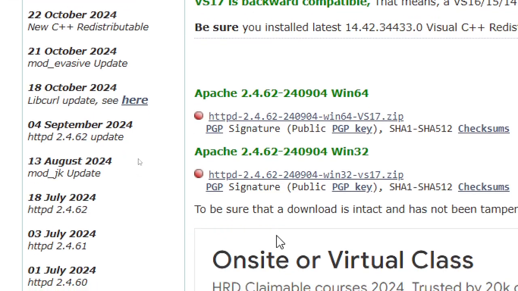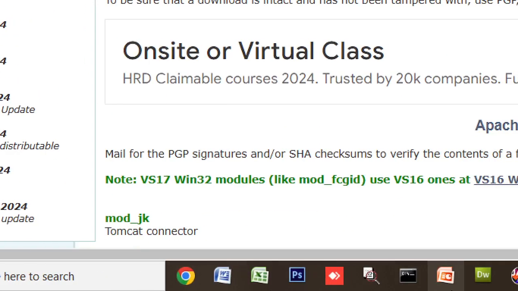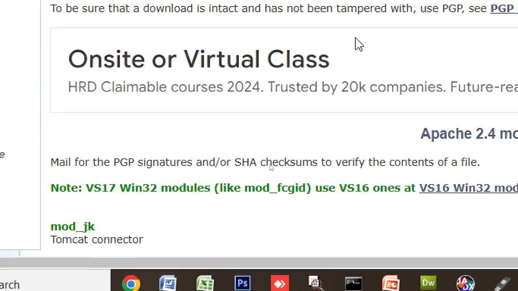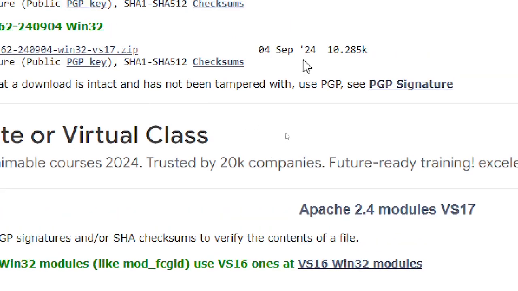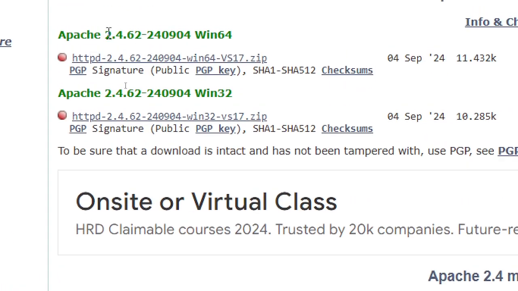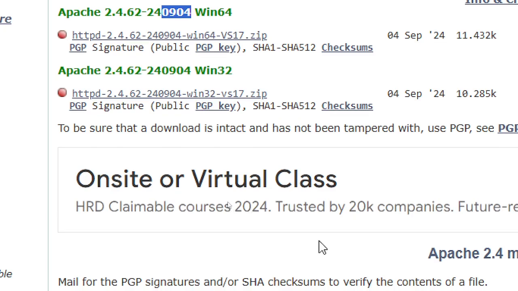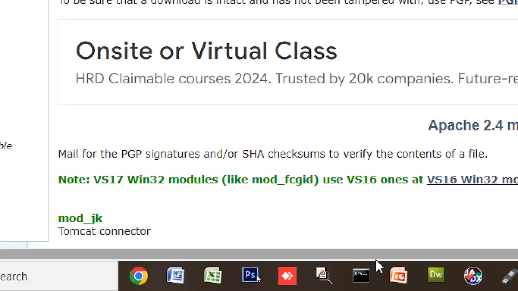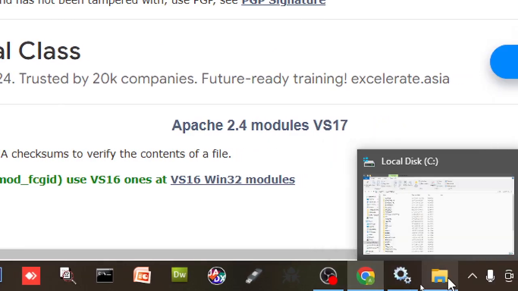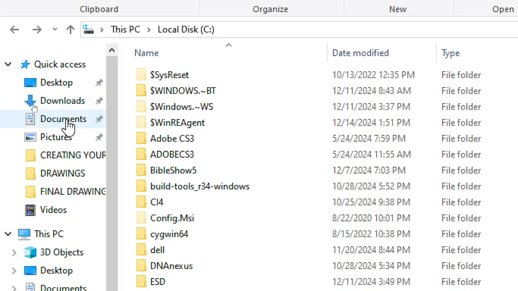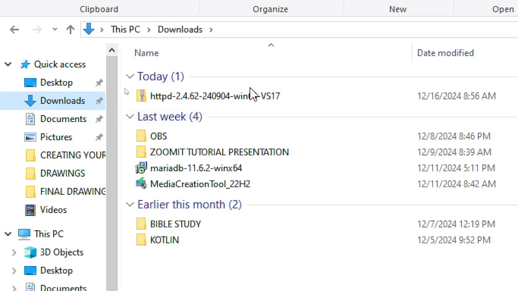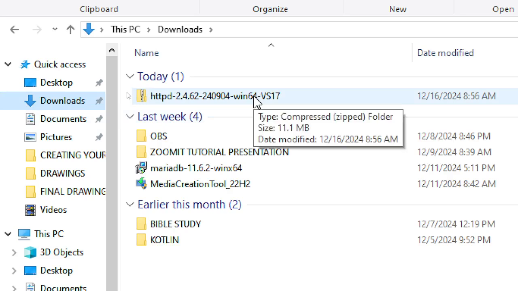Now, we have this. This is the latest for today, version 2.4.62, dated 4 September 2024. Try to visit their website. I newly downloaded that file already to make our tutorial run smoothly, and this is the file. In hosting a website, we're using Apache.